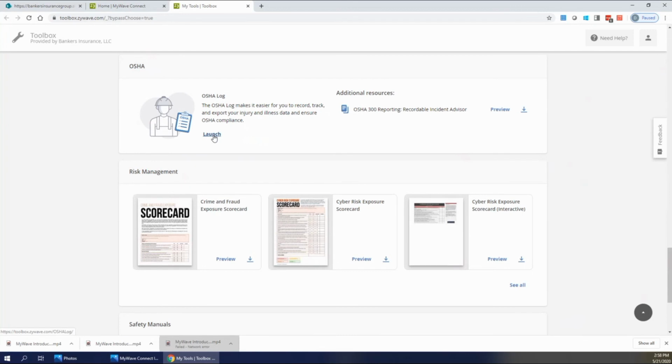Because it's a way to organize and track injuries, number one. They don't even have to be reportable injuries. This is all internal to you. You can record your injuries, track progress, keep track of them. And then the beautiful thing is, if you use the OSHA log, within a few clicks at any time, you can produce any required OSHA forms.